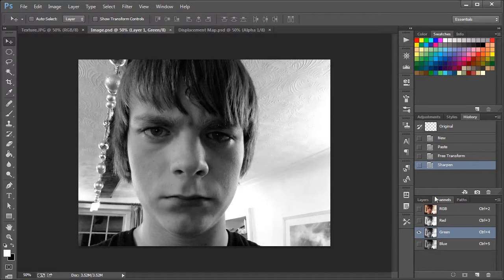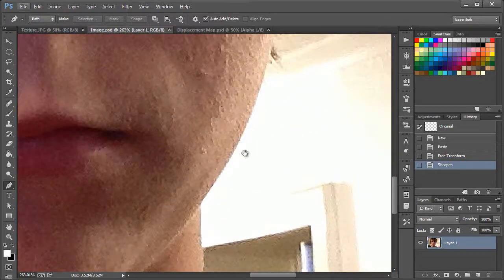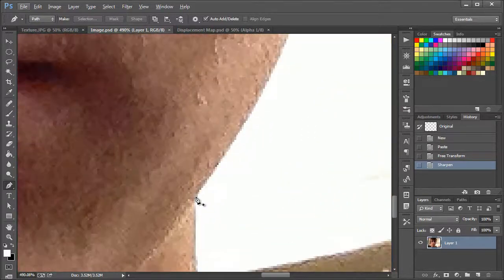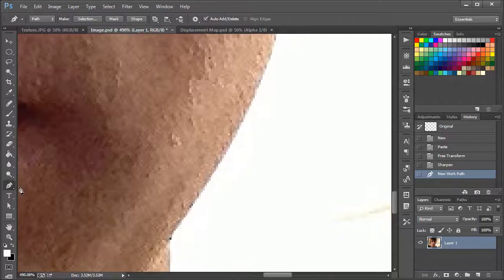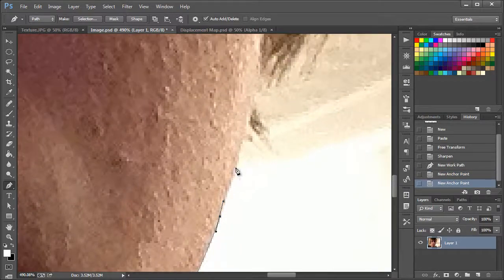Come back to our image. Click on RGB, show everything. Now we need to make a selection of my face. So we'll come in here, maybe start at this corner. I like to use the pen tool, which is this tool here, and just draw around the face to make a selection.